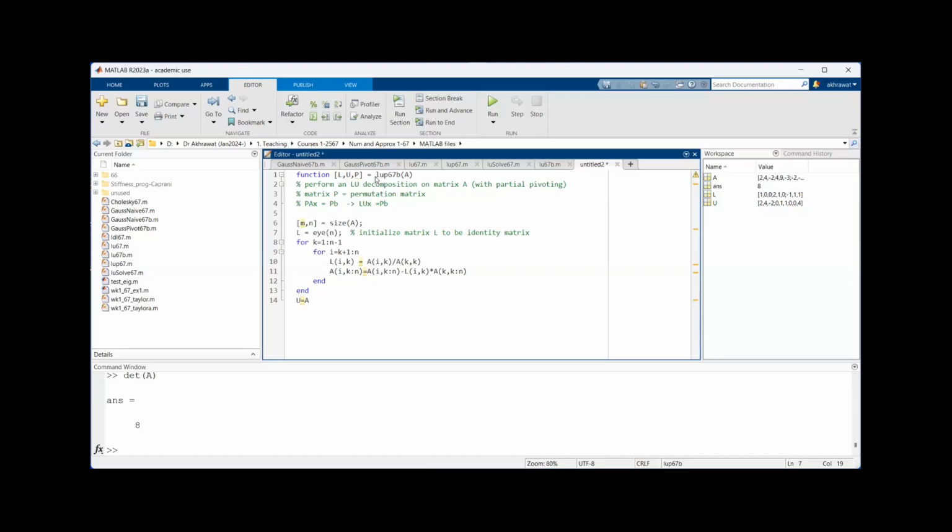What do I do? Now, I'm gonna initialize matrix P, the permutation matrix, as the identity matrix, similar to L. Okay.